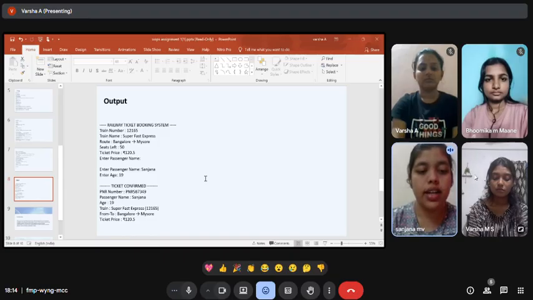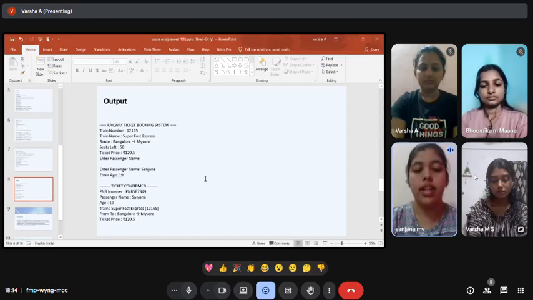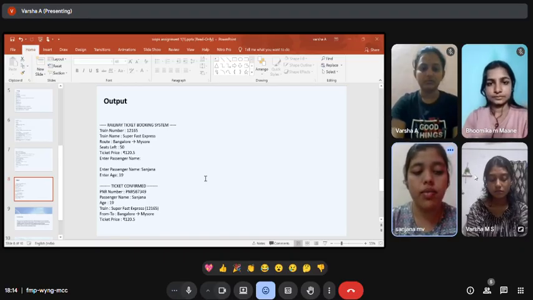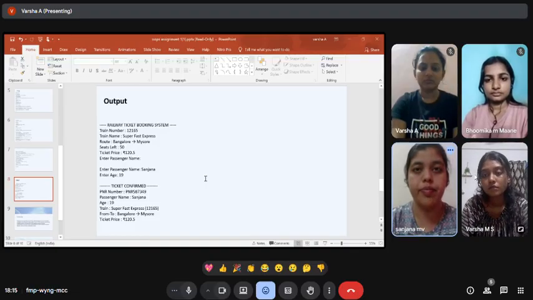And in the last step, ticket confirmation, we see that the ticket object has been created, and the PNR number is automatically generated, and the passenger details plus train details are displayed in a proper ticket format. Originally, the train has 50 seats. After booking one seat, the system decreases the seat count to 49. This confirms the seat booking is successful.